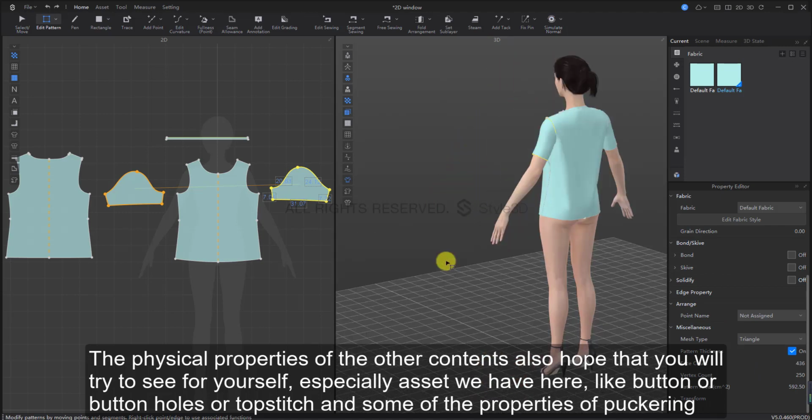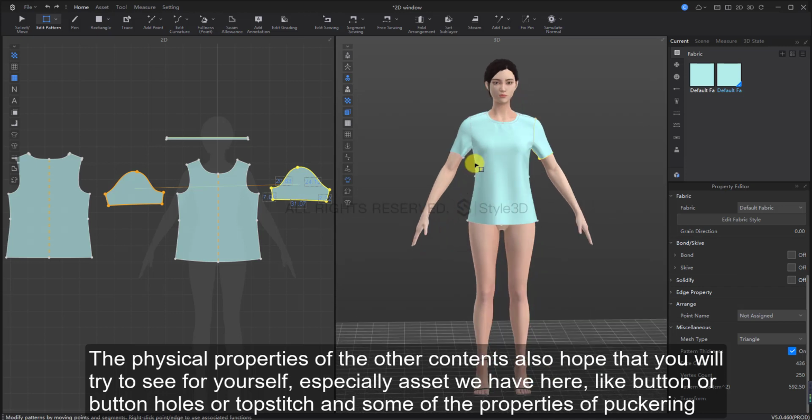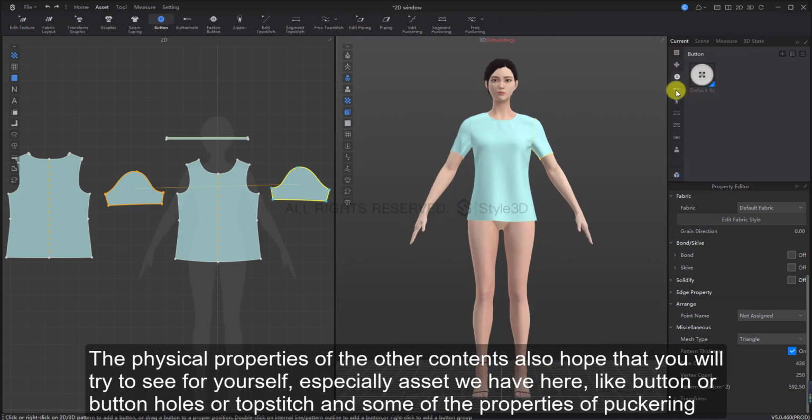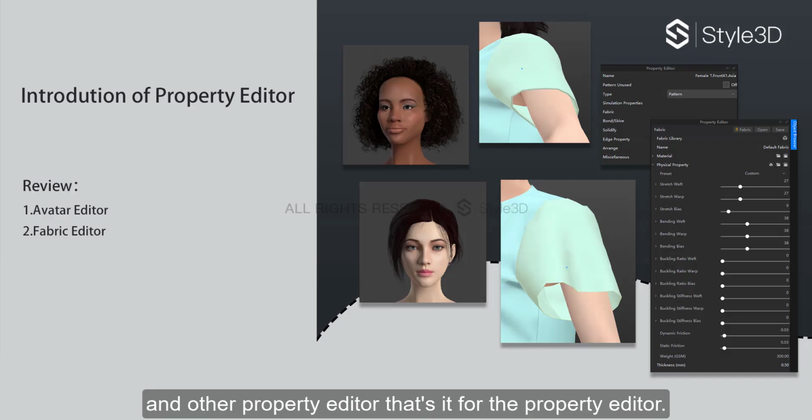The physical properties of the other contents, we also hope that you will try to see for yourself, especially the assets we have here, like button, or buttonholes, or top stitch, and some of the properties of puckering and other property editor. That's it for the property editor.